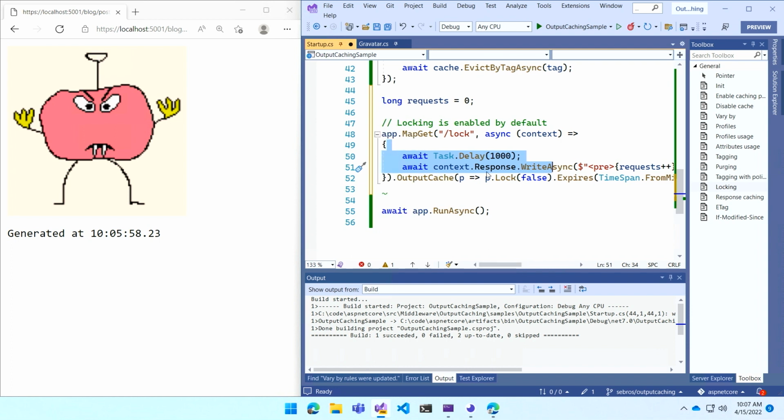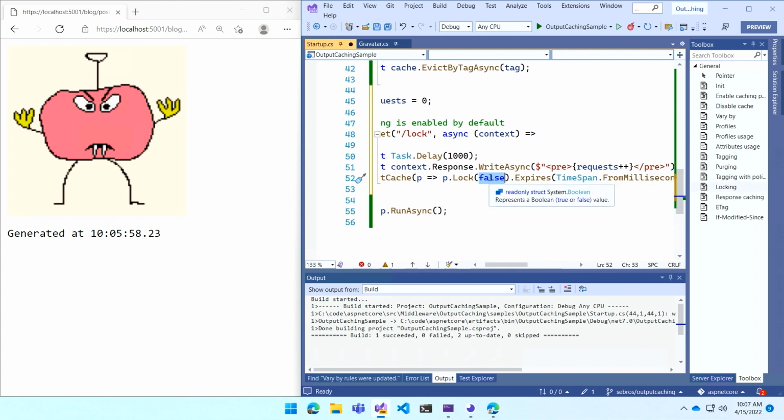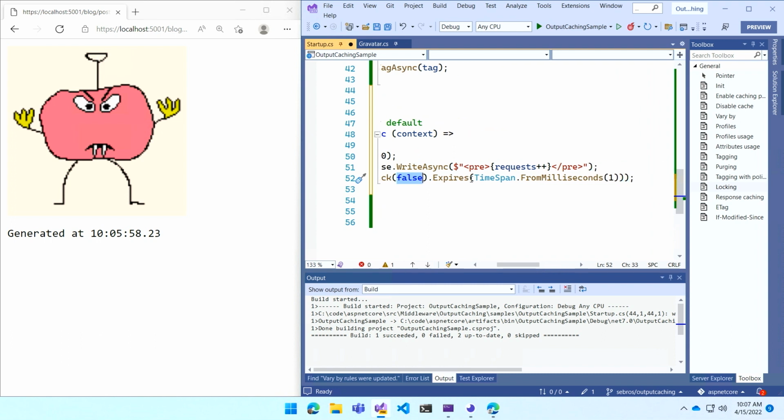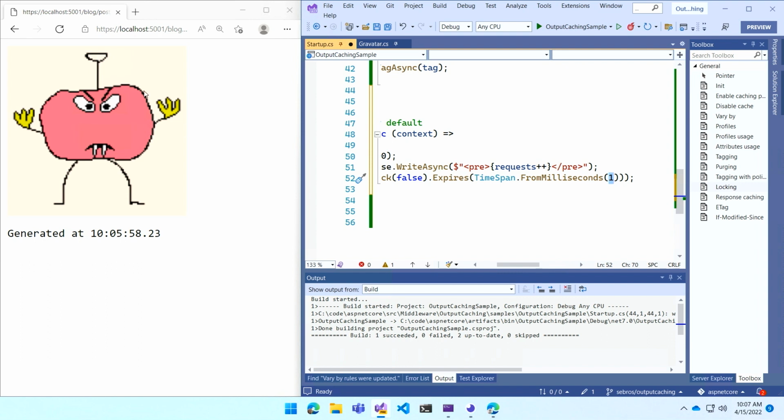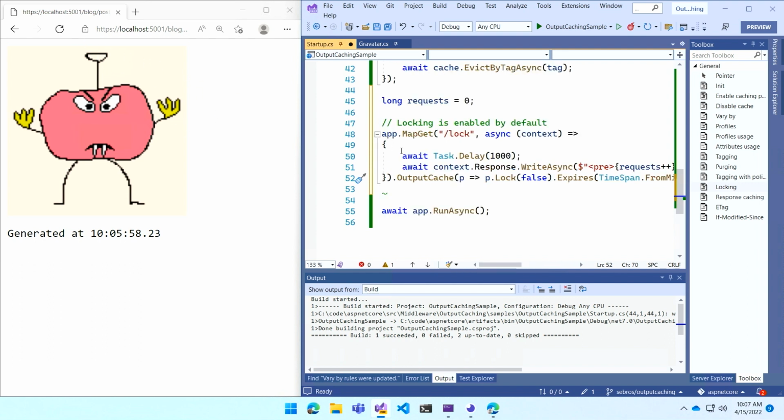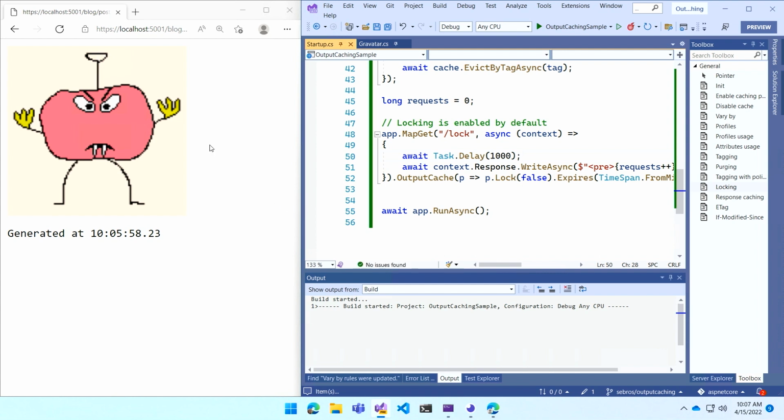In this case, I disable locking. Locking is enabled by default for every cached endpoint. I'm disabling locking here just to show you what happens when we don't have locking. And I say the cache expires in 1 millisecond, just such that it's cached, but so quickly evicted that the next time I refresh, even if it's cached, it's trying to get a new request, meaning it's trying to reprocess that, because I want to exercise locking, actually. So let's run it and see what's happening.